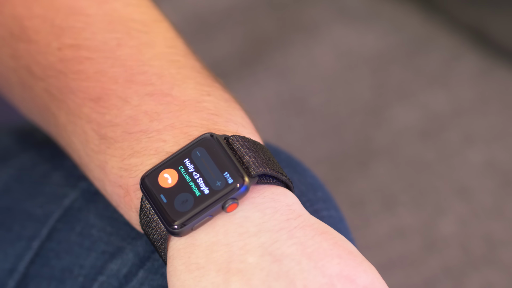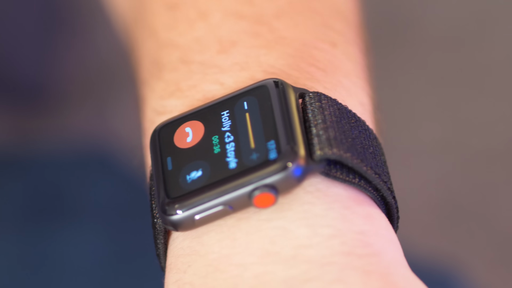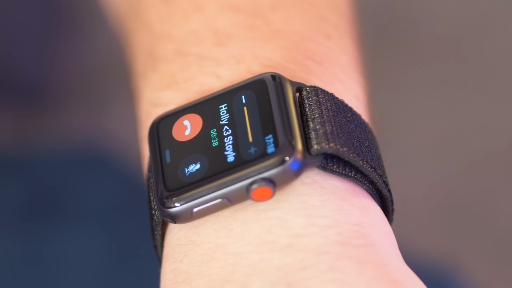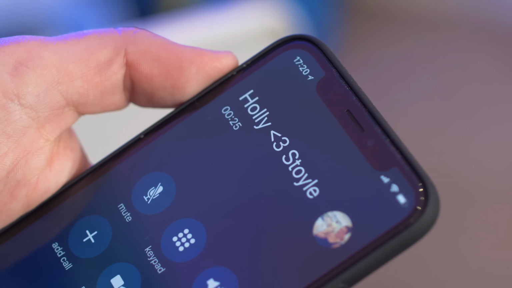While the Apple Watch Series 3 is better than ever for taking calls on, sometimes you just need to switch back to your iPhone. If you've already answered a call on the Apple Watch, head to your iPhone and tap on the call icon to switch the call over.